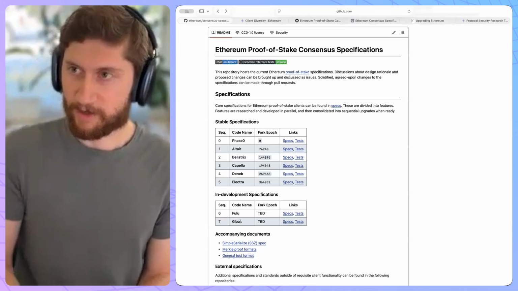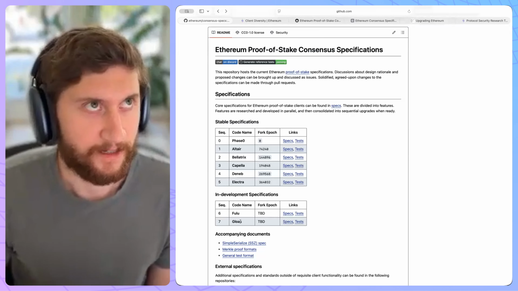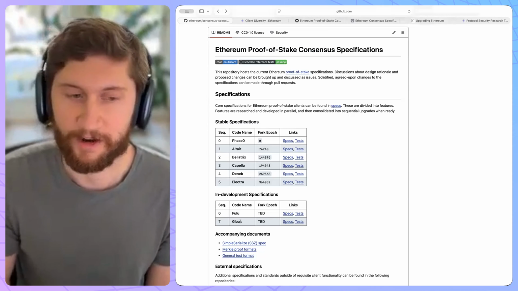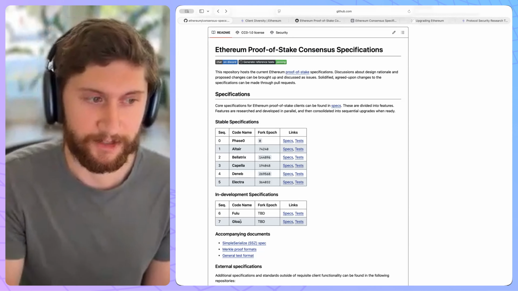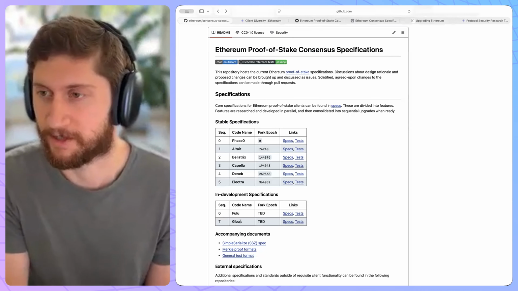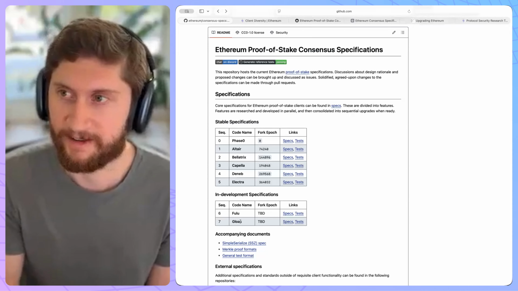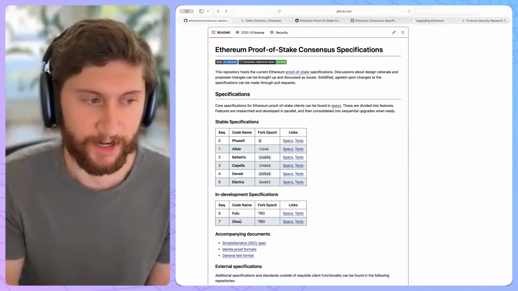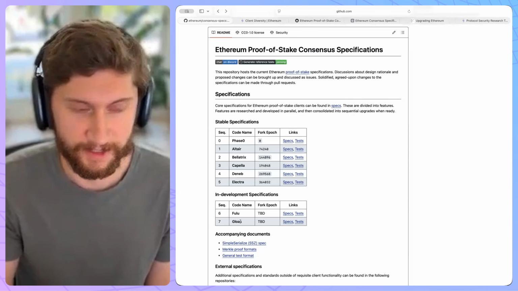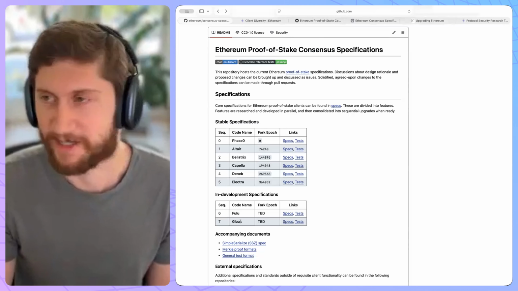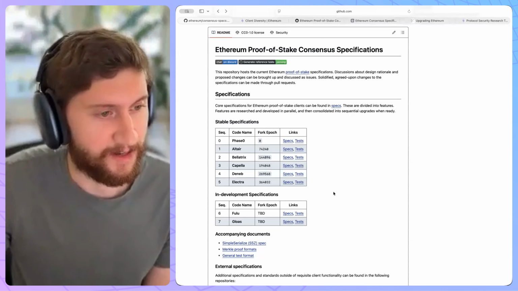Spec development is sort of a pipelined process. As we're working on the specs for Fulu and trying to finalize that and make sure that it's all secure, ready, and implemented, there are other researchers and developers working on the implementations and specs for Gloas, which makes it kind of crazy at times, but it's fun.